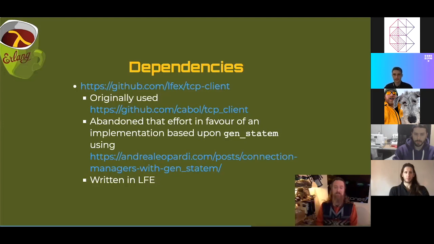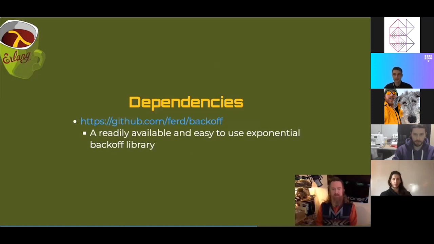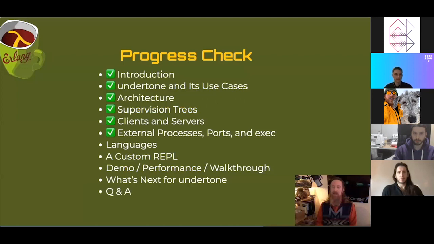Side note here, Andrea's post is one of the best demonstrations I've yet seen for gen_statem. And a special mention of just one of the many contributions made by Fred to the Erlang ecosystem. And another update on the ground we've covered so far.